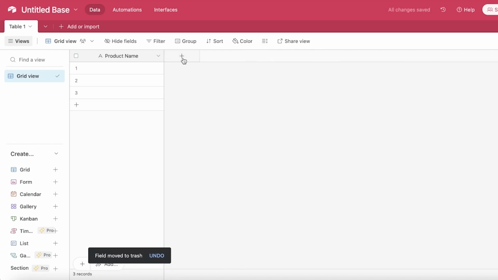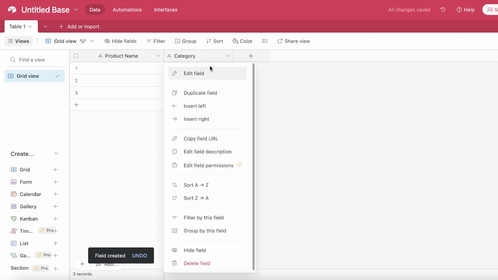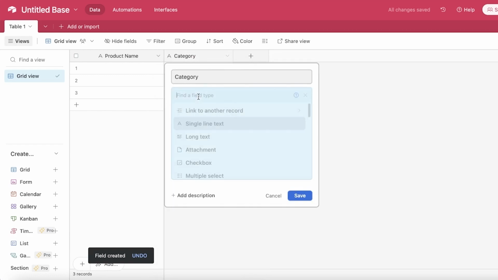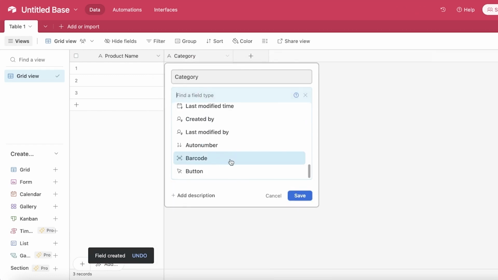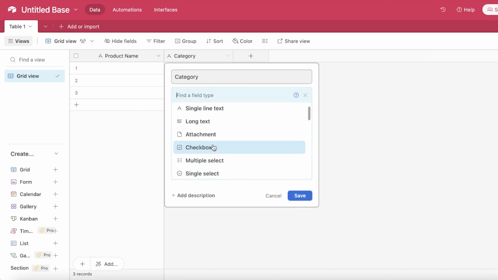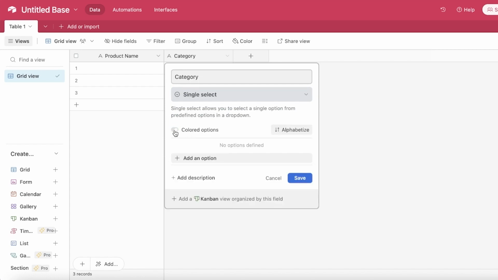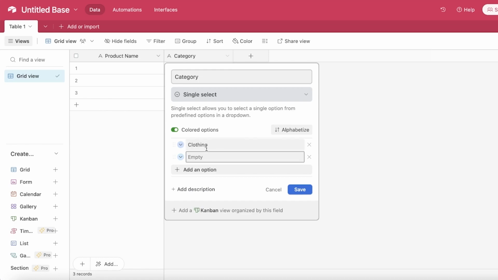Now, after I have the product name, let's say the second item will be the category, and this is also going to be a single line text. You can also offer multi-select. So this can be multiple select or single select, whatever you might want to do. So I have single select, obviously, and I'm just going to add options. So let's say I only have two categories of products, which might be clothing. So the first category could be clothing, the second category could be jewels, like so.